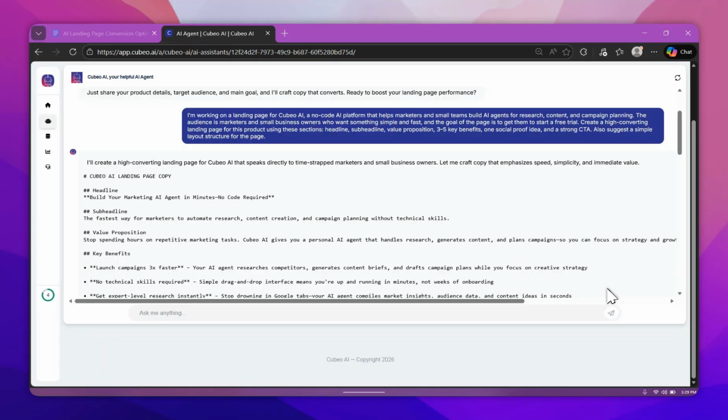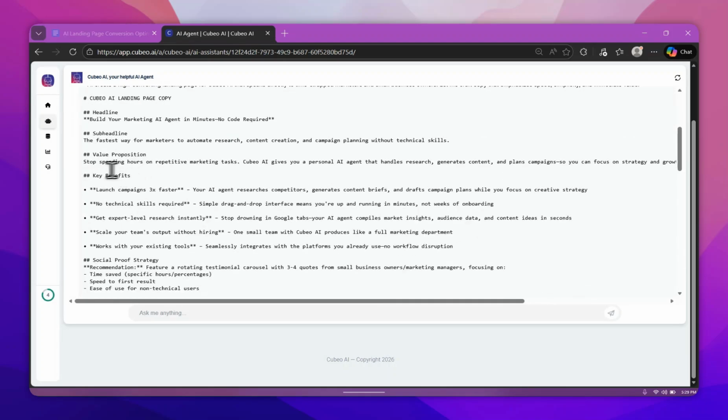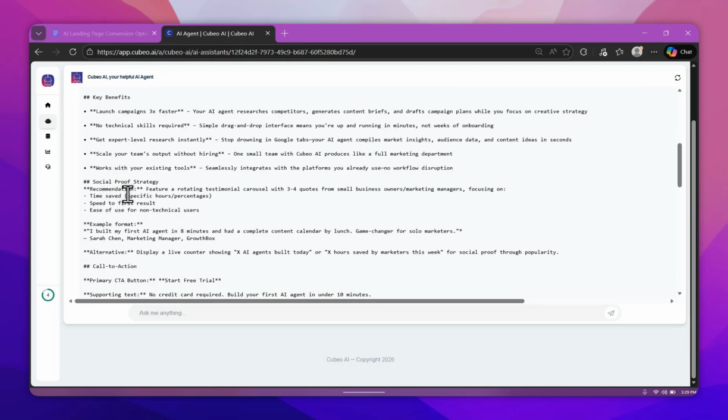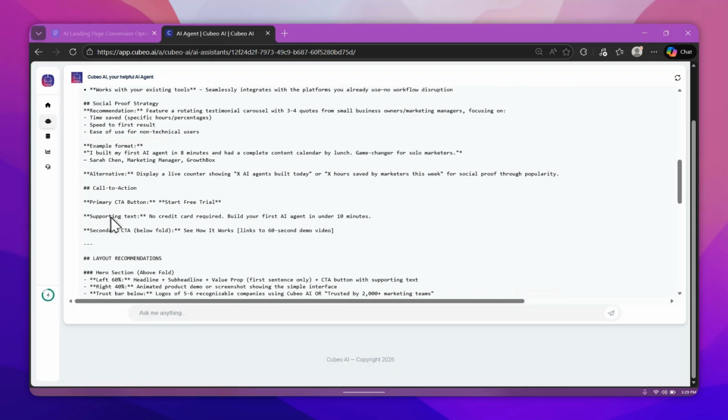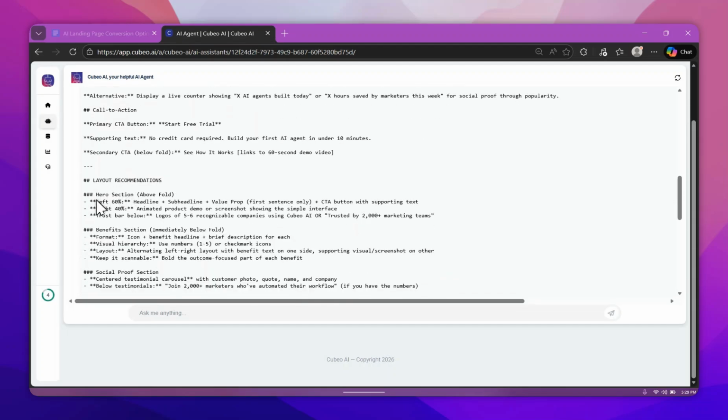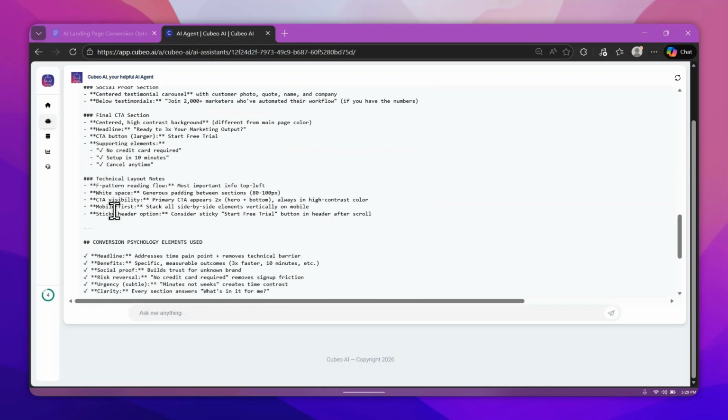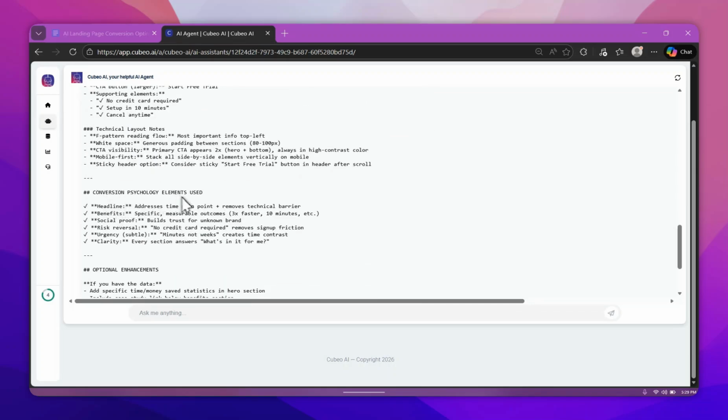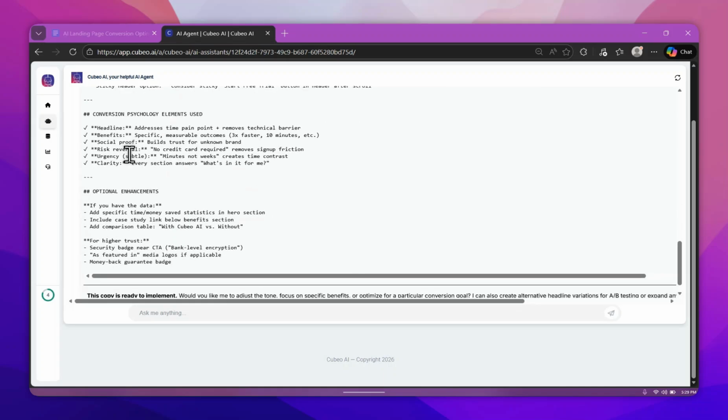So now our landing page copy is ready. Let's take a look at it. We have the headline, the sub-headline, the value proposition, that is to stop spending hours on repetitive marketing tasks. Okay, also the key benefits and social proof strategy with an example, a real example. Okay, 3 call to actions, layout recommendations, different sections. Also conversion psychology elements that have been used to create this layout and optional enhancements.